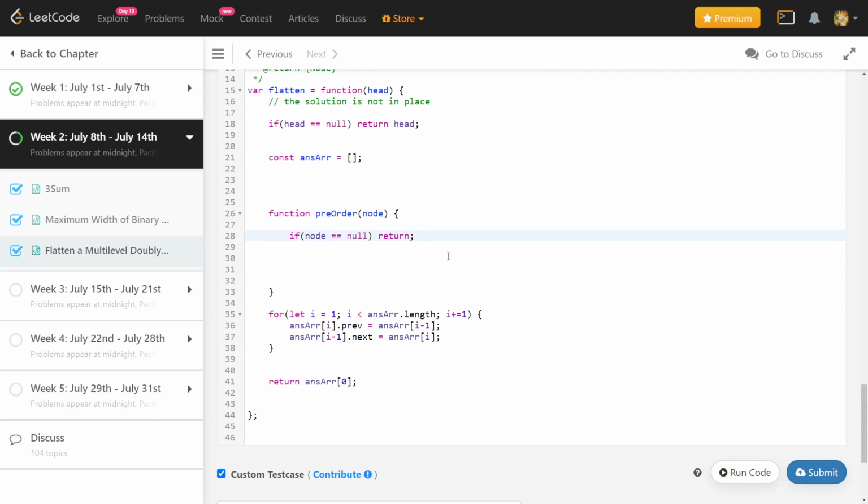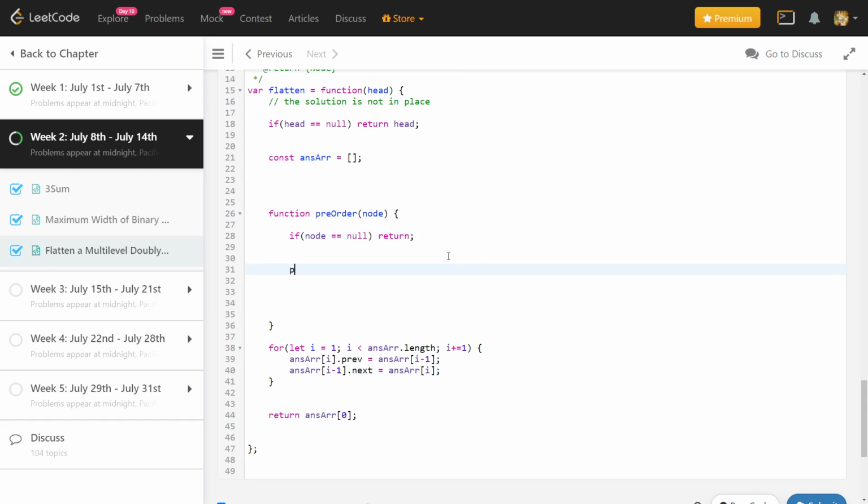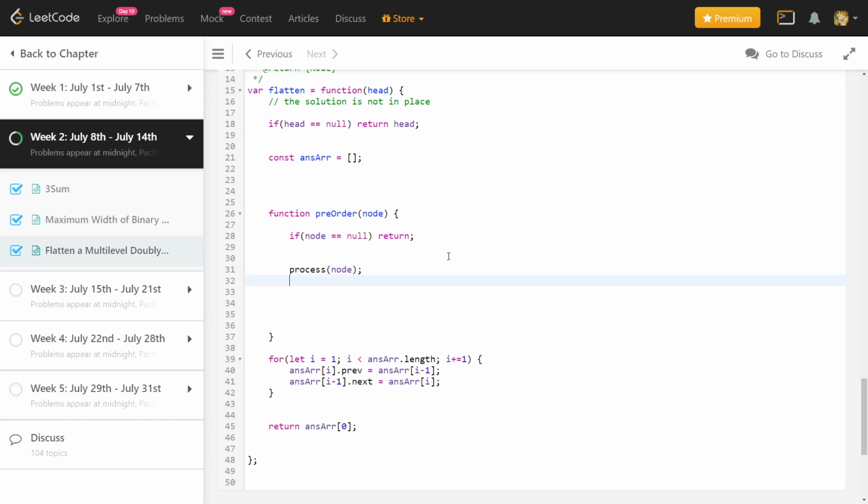The pre-order traversal generally looks like this. You process your node. The process function can be anything: you might just be printing it, or doing something else with it. After you process the node, you go for the left node, and then you go for the right. So this is the pre-order traversal. You can read about traversal in trees. This is what we do in a normal pre-order.